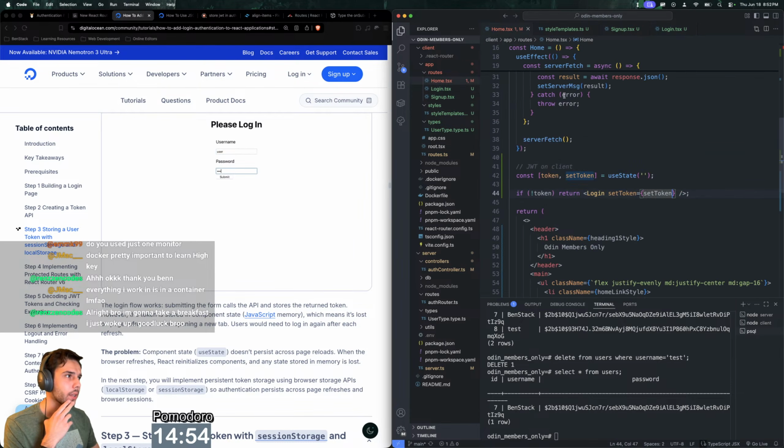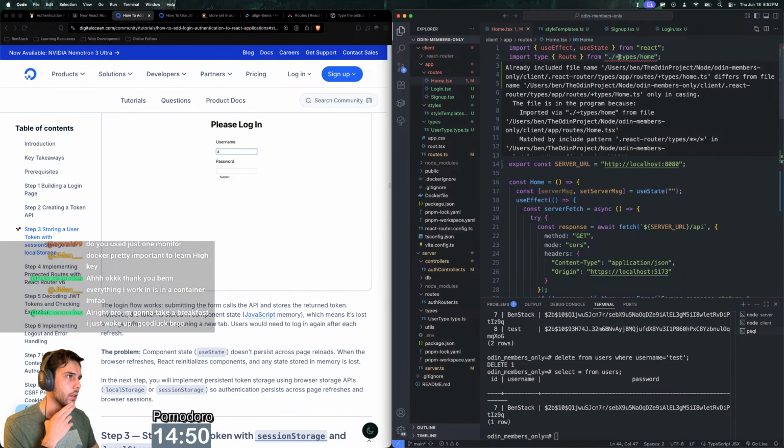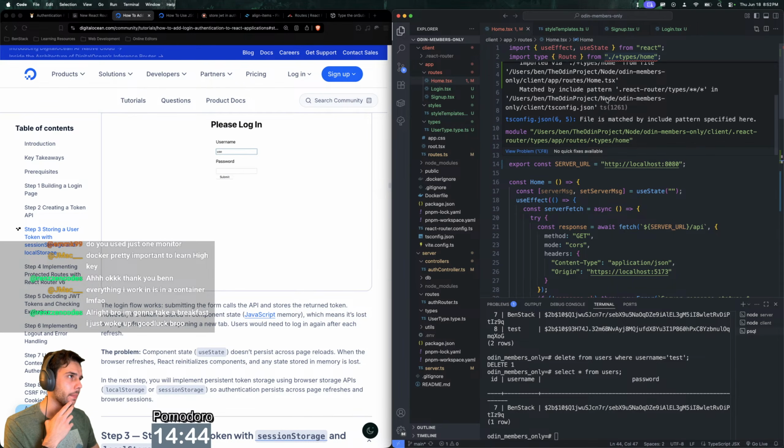Now this should all work, and then we can start dealing with the client already included in the Odin Project, the Odin members client React. Okay. So what's the problem here?